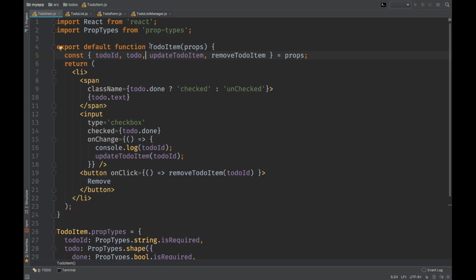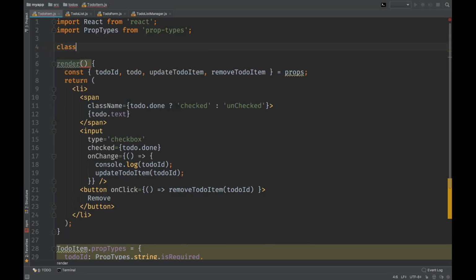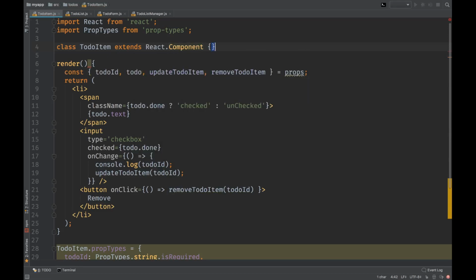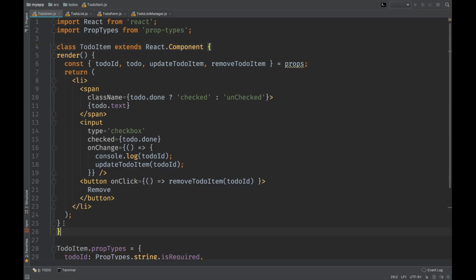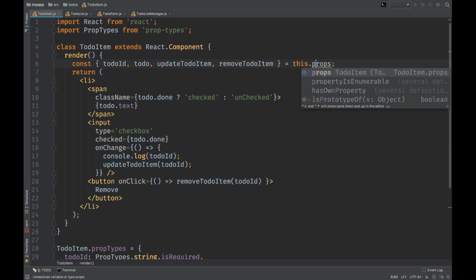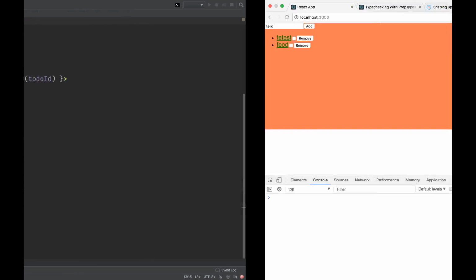So generally, I render, I remove props, I do class Todo item, and I put this here. I indent the code. I use this.props instead of just props. This is my way of refactoring. Let's see if it's still working.